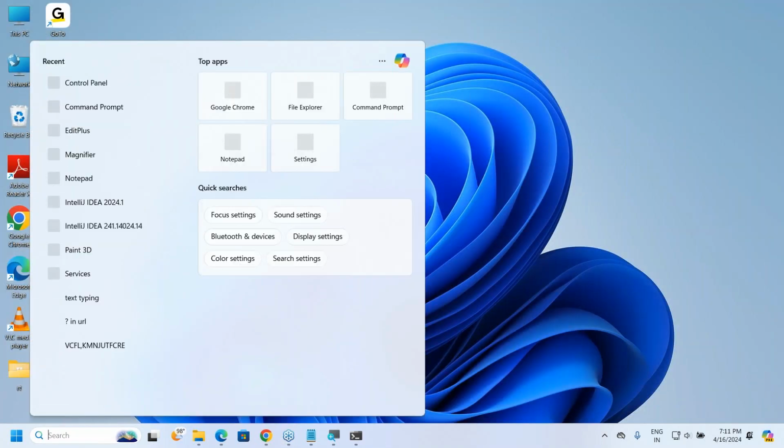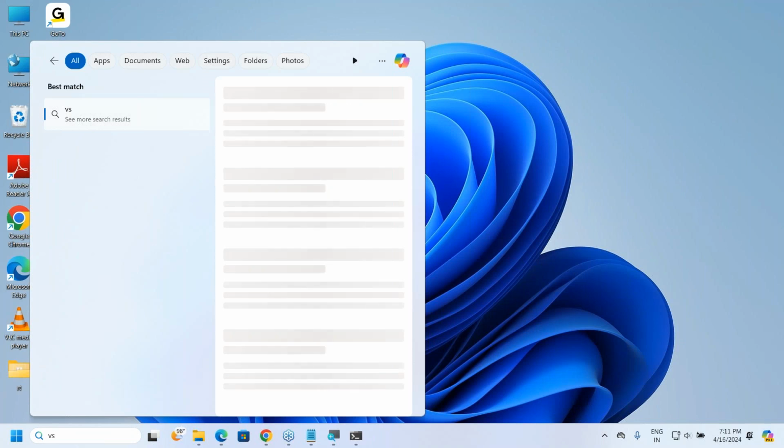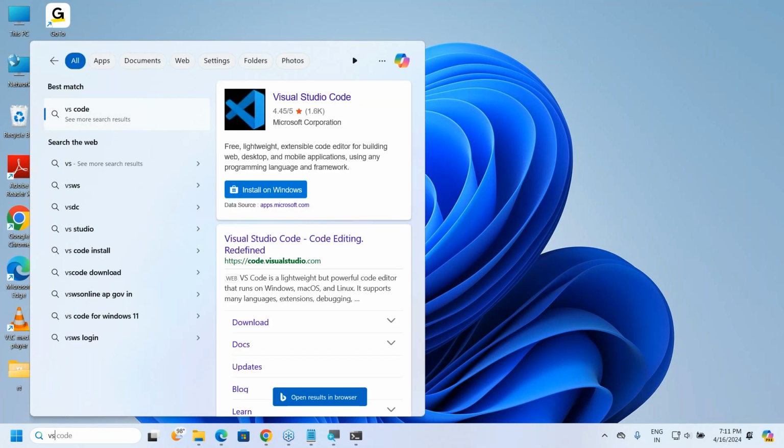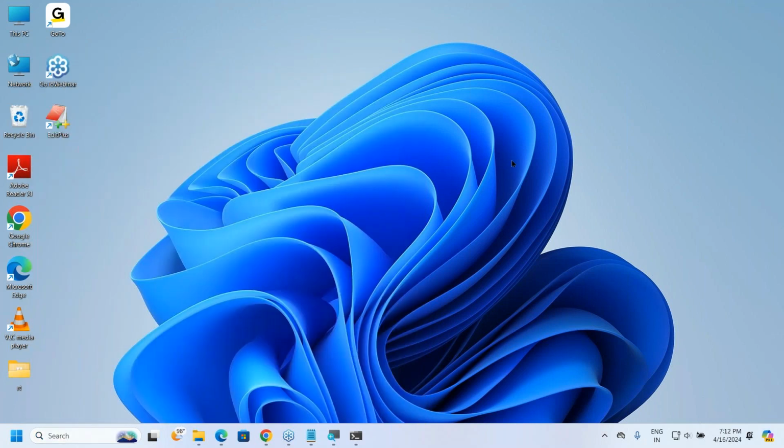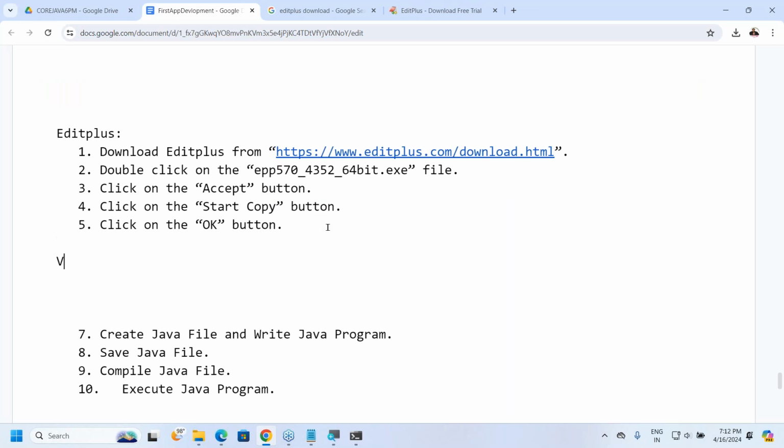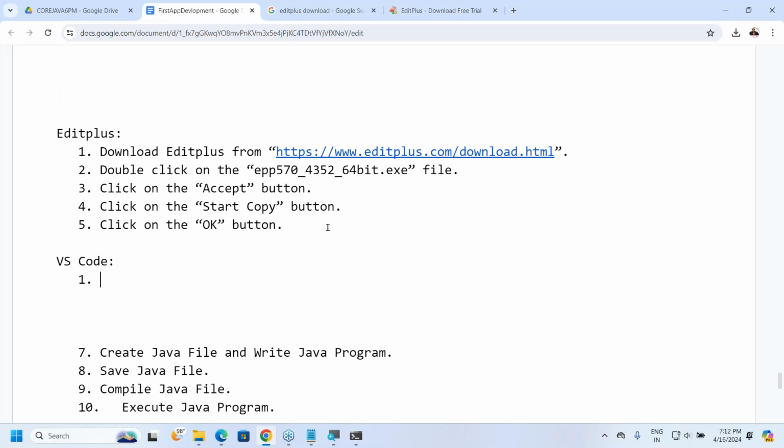Let me check whether VS Code is available or not. No, VS Code is not available here. Now it is searching in the web directly. Right, sir. Now I want to download it and use it. But how are we going to download this? First of all, I need to specify where to download VS Code from.